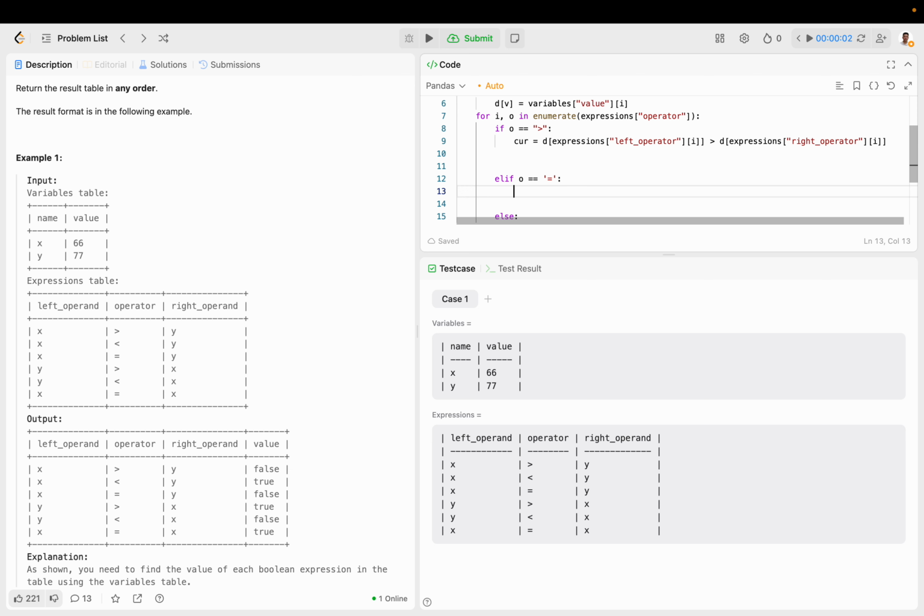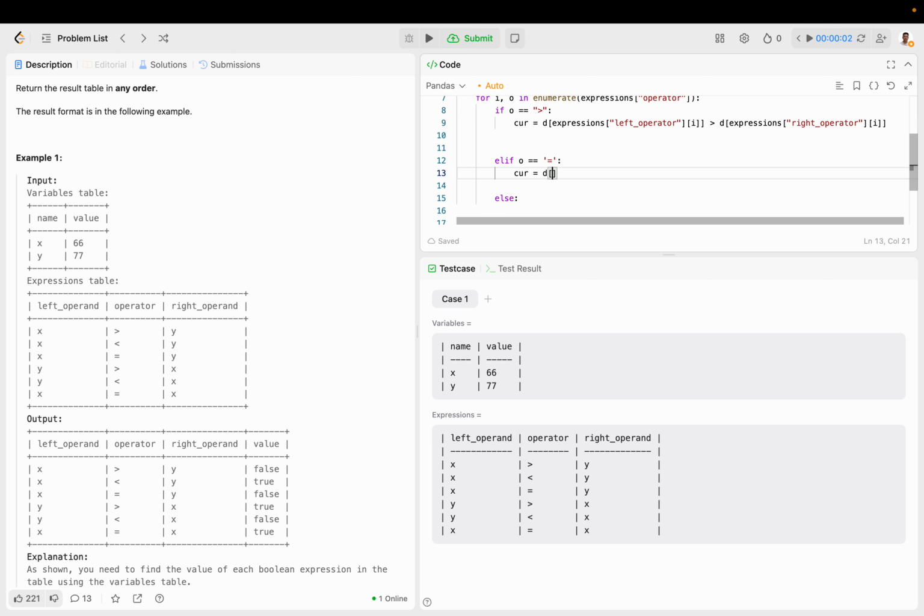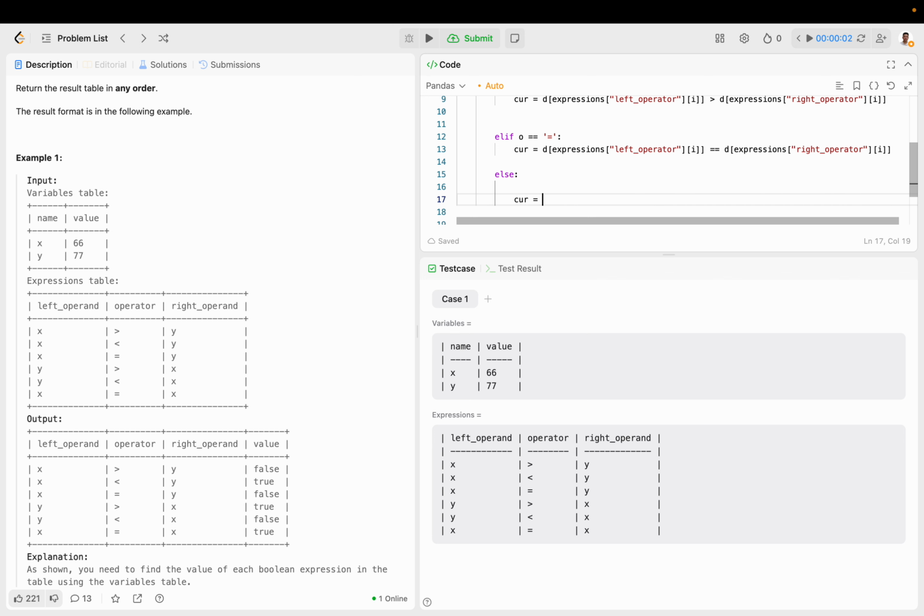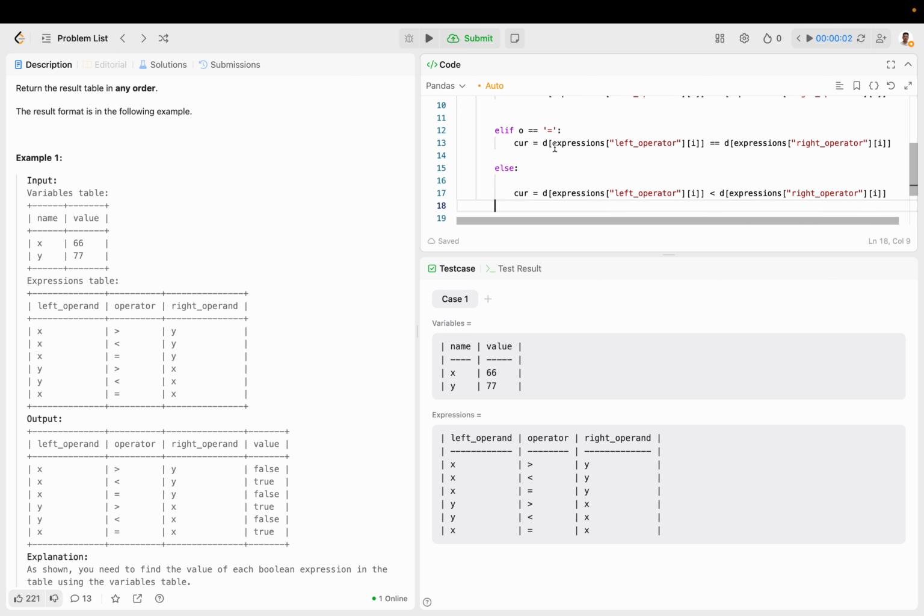And then we do the same thing for equals. And then for less than as well. So cur equals d expressions less than. Cool, so now this should give us a result. It should be a Boolean for each of these.